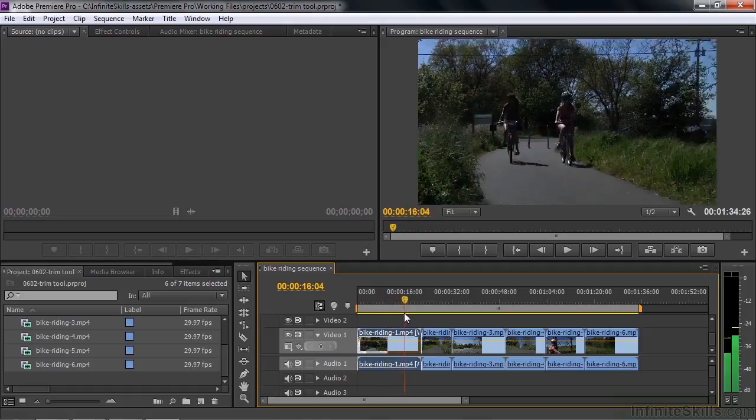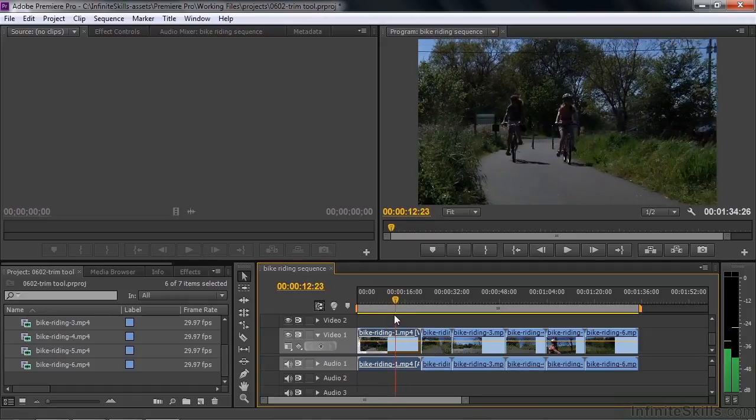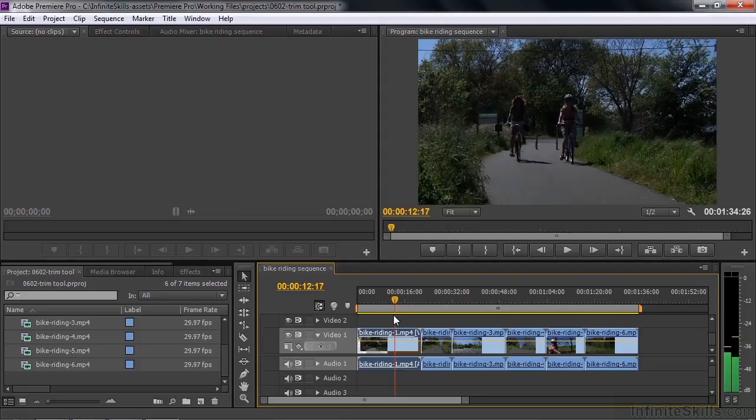I want to start a little bit farther into the clip. Let's say right about there. Now, you can start wherever you want, but that's where I'm going to start, where the riders are already well onto the path. And I want to trim away the beginning of the clip to that point.